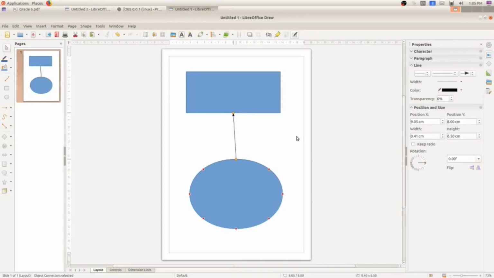Okay, my dear students, hope all are clear about glue points. I repeat once more, in this ellipse you can see small red color circles around this ellipse, so those red color circles are known as glue points. From these glue points only you can connect the connectors.